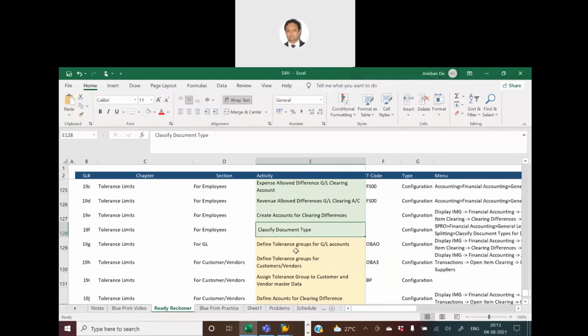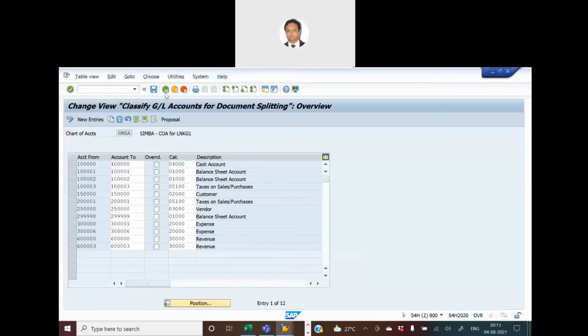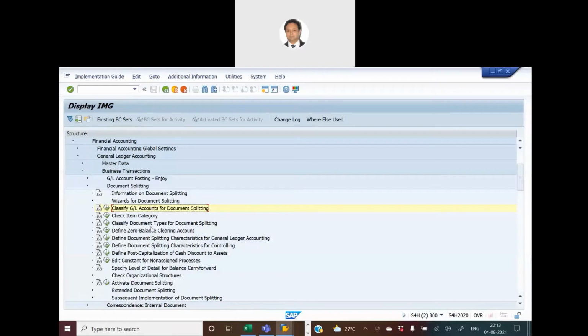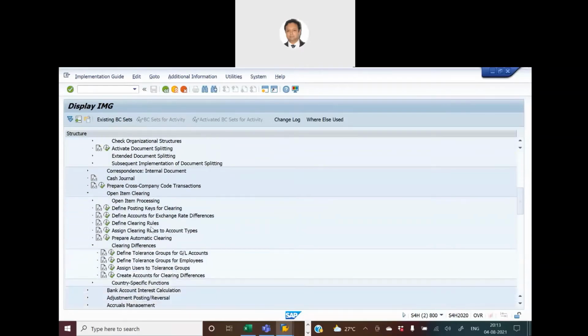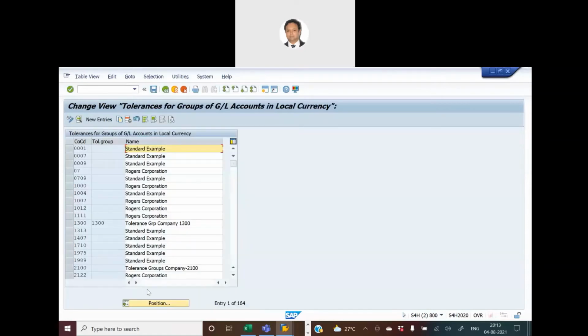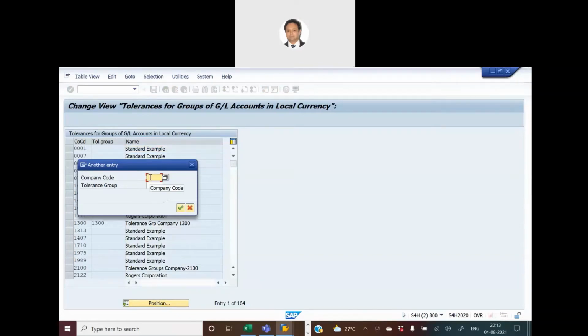Now, what we'll do is define tolerance group for GL accounts. So we are done with the employees, and now we'll go to the GL account. So I'll go back. I'll scroll down because I'm already in this node, and here I am defining tolerance group for GL accounts. I click here, and then I click on the company code, which is HKNM, Hakuna Matata.